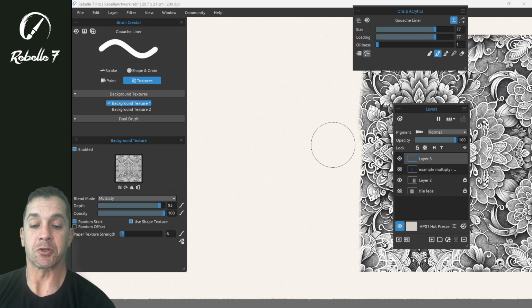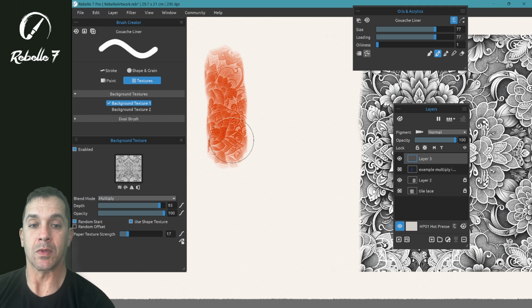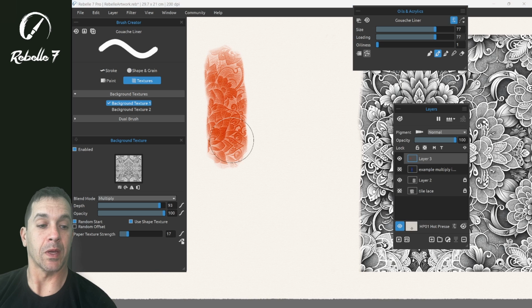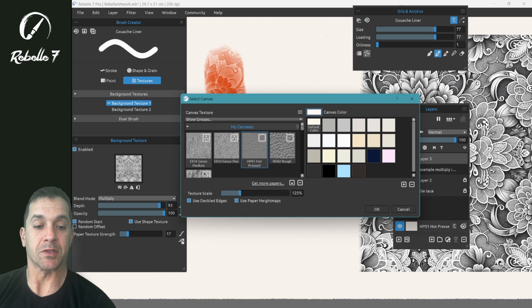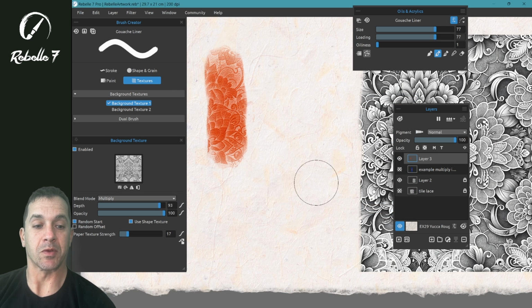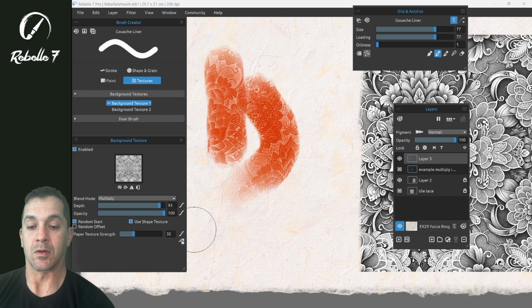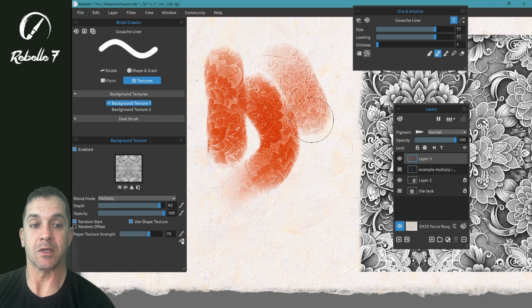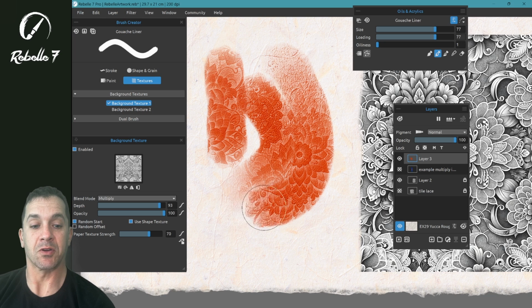Use paper texture strength. Again, this is something you can use the curve editor for. Let's look at our paper. Let's increase our canvas and select something with a bit more texture here. As we increase this, you can see the texture of the canvas having more influence.